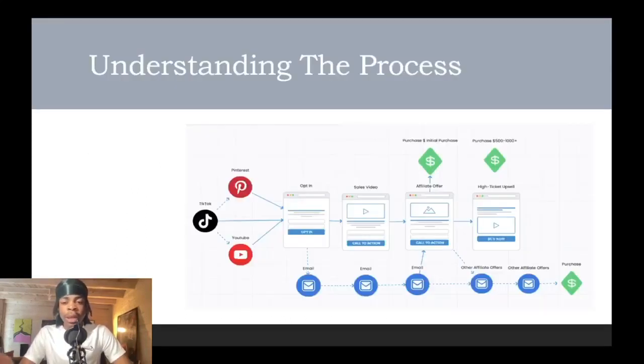Okay, so understanding the process of affiliate marketing. In this diagram, this is the most important diagram that you'll probably ever see in affiliate marketing. I'm going to break this down real quick for you guys right now. As you can see right here, we have our free traffic sources. This can be other platforms, of course, but I've selected TikTok, Pinterest, and YouTube. This is what I'm using right now. But you can add Facebook groups, Instagram, other social media sites, though those are the ones I'm using right now.